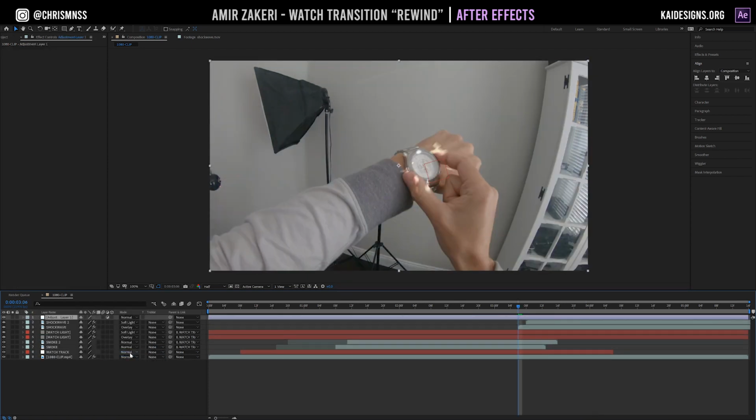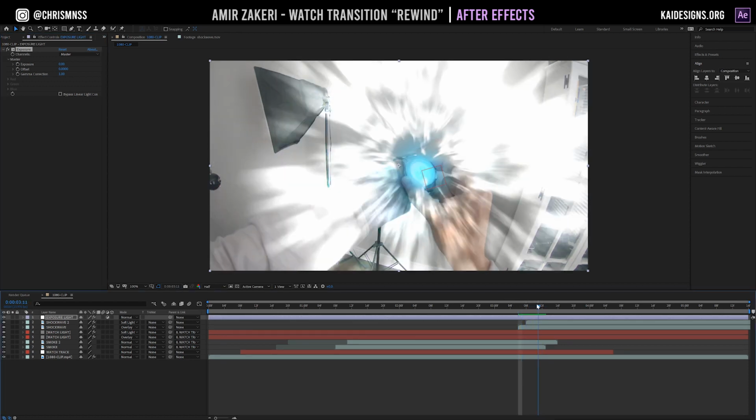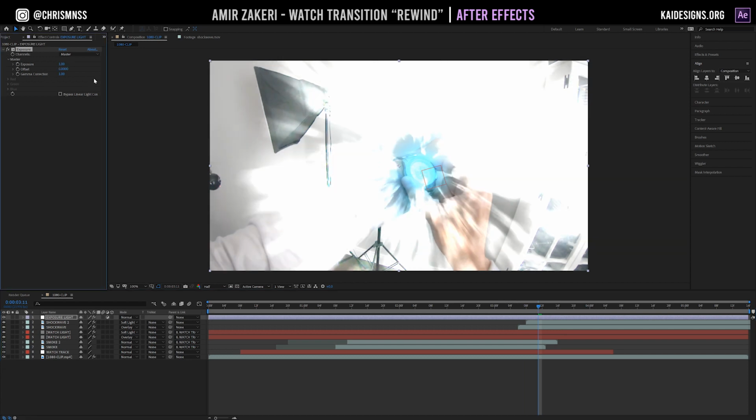So let's go ahead and add an adjustment layer. Let's call this exposure, or you can call it exposure light. And then we're going to go ahead and throw an exposure layer on this at the very top. So right when it hits that max lighting, right here, I think we want to set our exposure up to something really extreme. So let's set a keyframe at like 1.